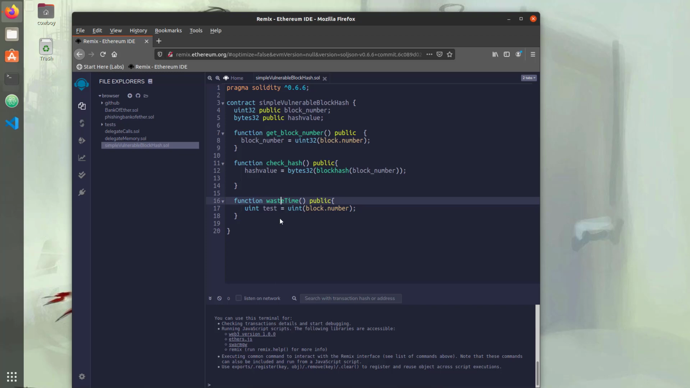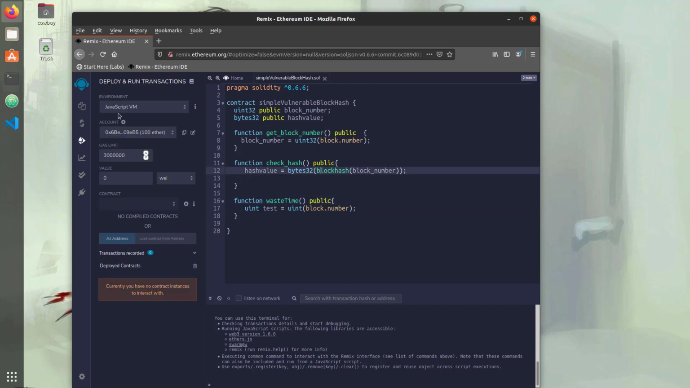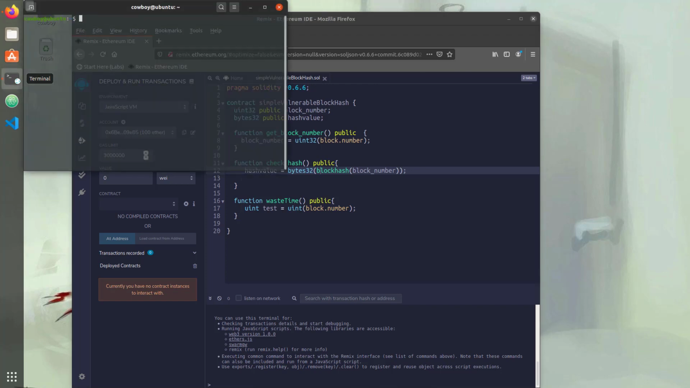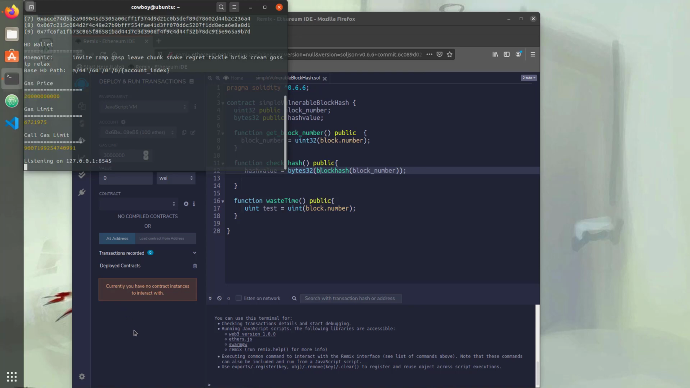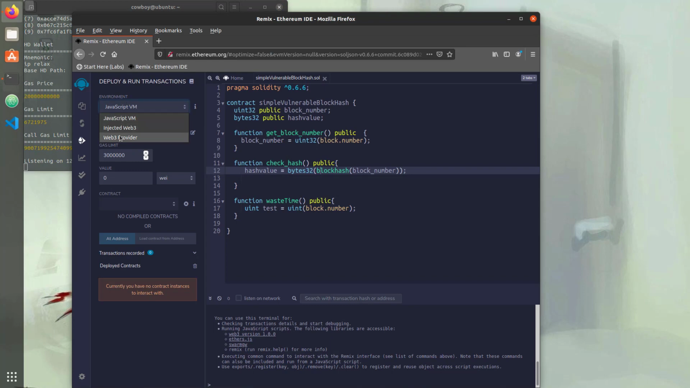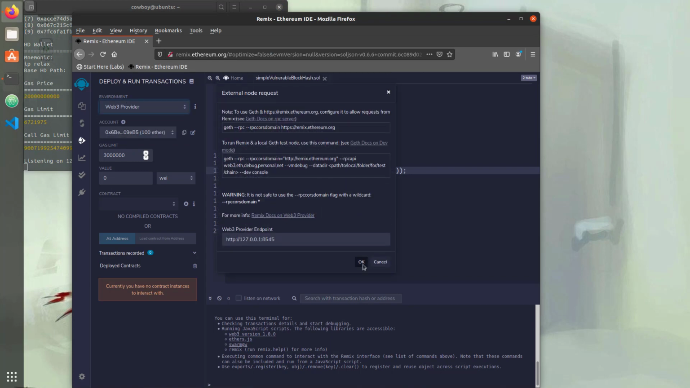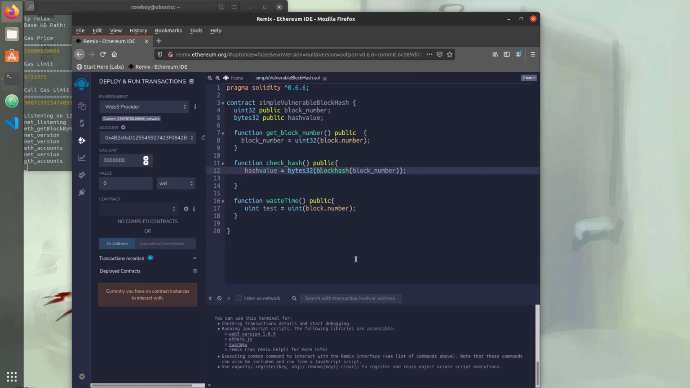In order to set this up, we're going to have to use ganache, because if we run a block hash within the JavaScript VM, it's not going to function properly. I noticed that during my testing. So what we're going to do is open up our terminal, and we're going to do a ganache CLI, and then we're going to connect that with our Web3 provider, just like we did in previous labs. So there's nothing new there. We'll wait for the accounts to populate. They just did.